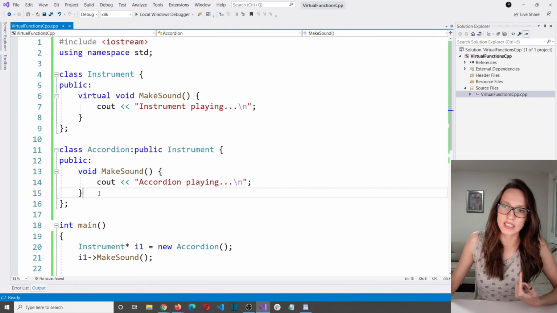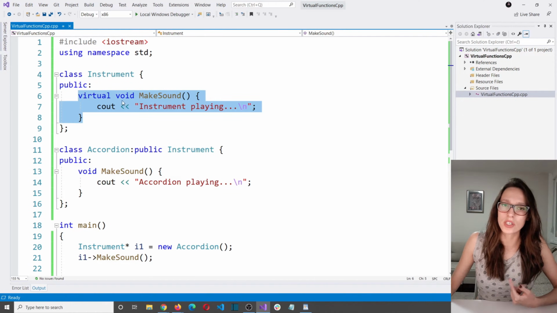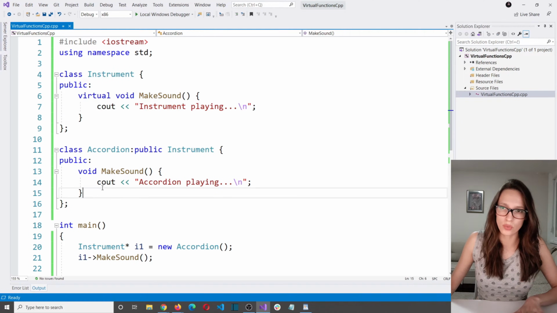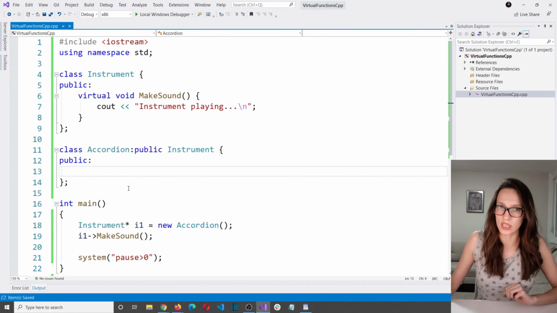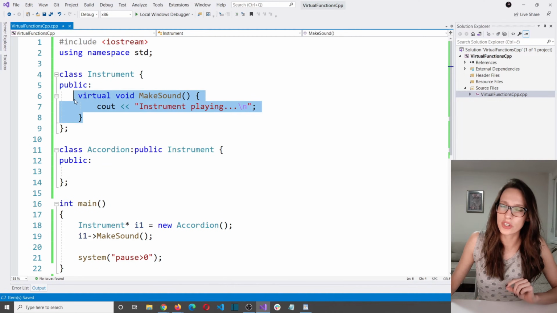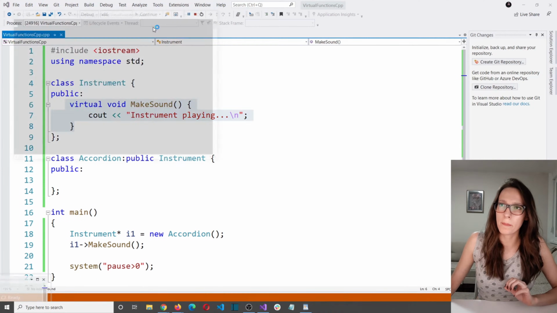But in case this class does not have an implementation for this function, then this version will be executed. In order to demonstrate that, let's remove this function from our derived class. So I am going to delete it. And now if I run my program, this version here should be executed. So let's run our program.